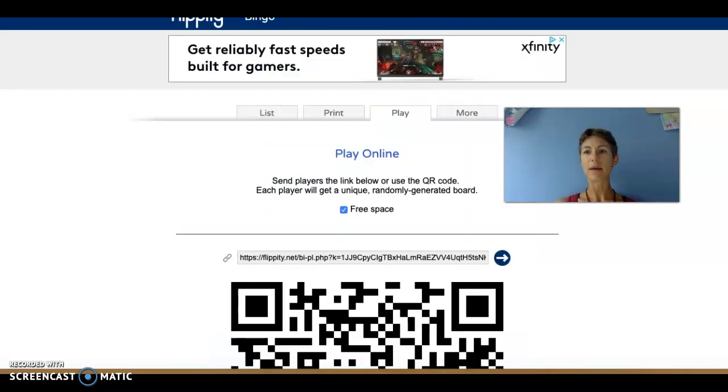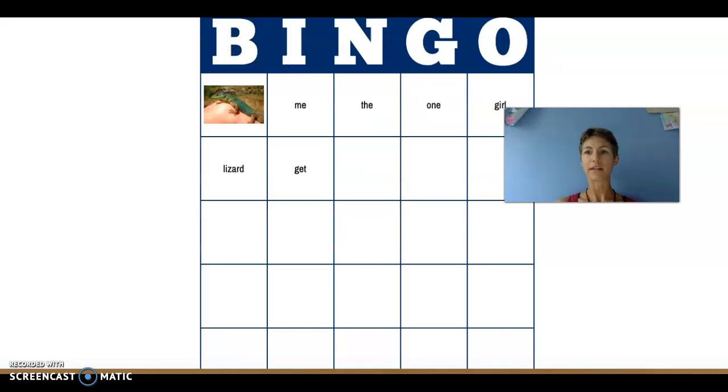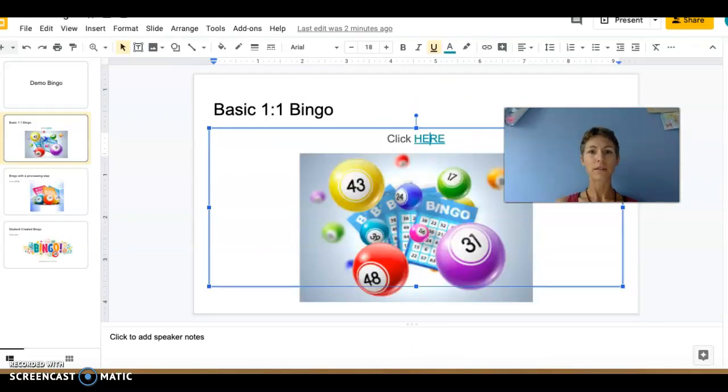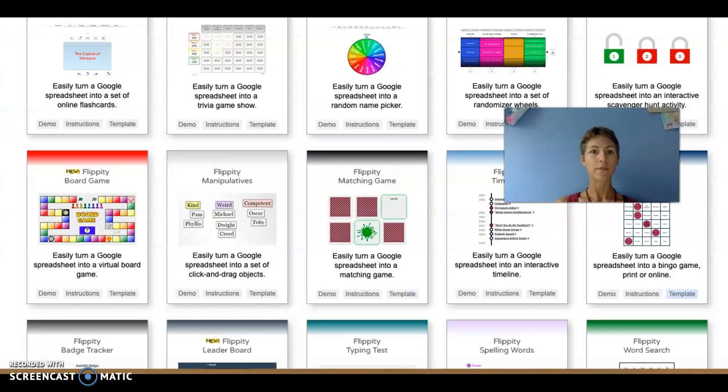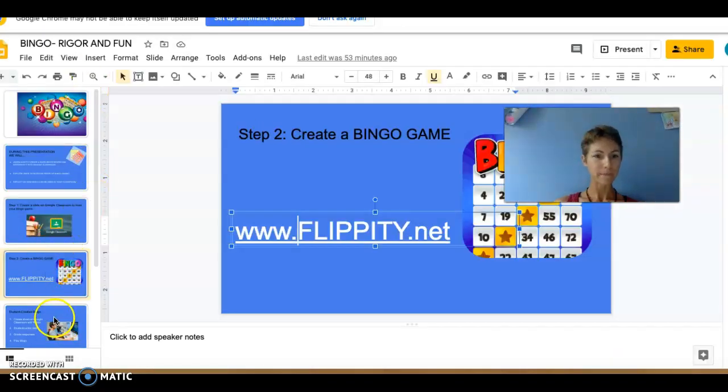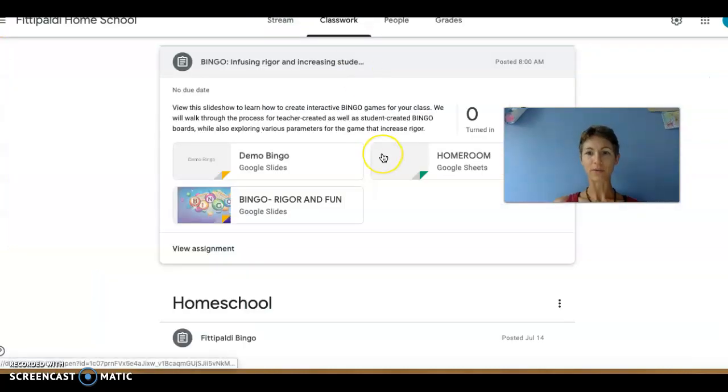And let's talk about increasing the rigor even more. So let's go back to where I want to make to Flippity? Let's not. Let's go to my classroom. I'm going to show you what I did.